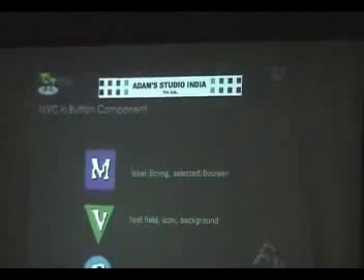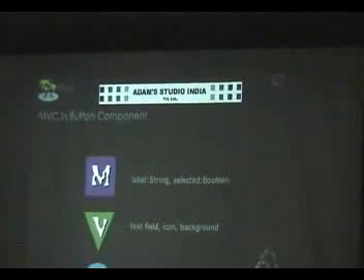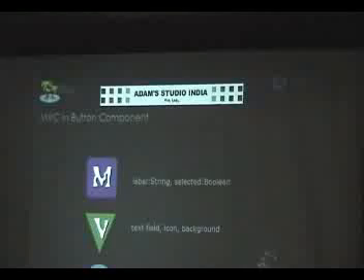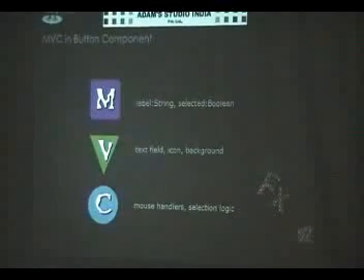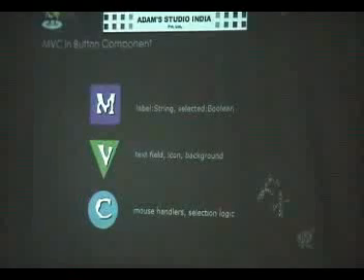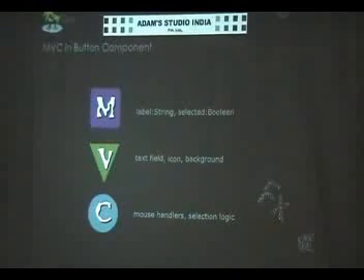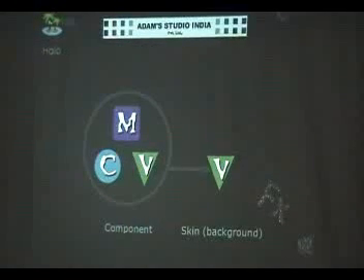And the MVC button component: the model is like an example of a string and certain booleans, and the view is what is appearing in the state, text field, icon, background. The controller is mouse handlers, events, selection logic, all those things.